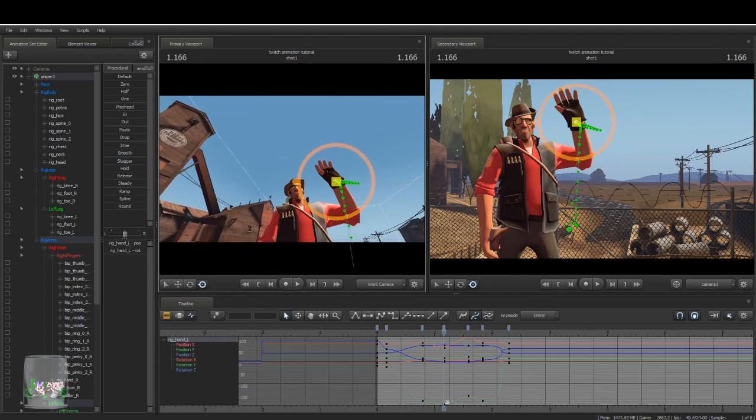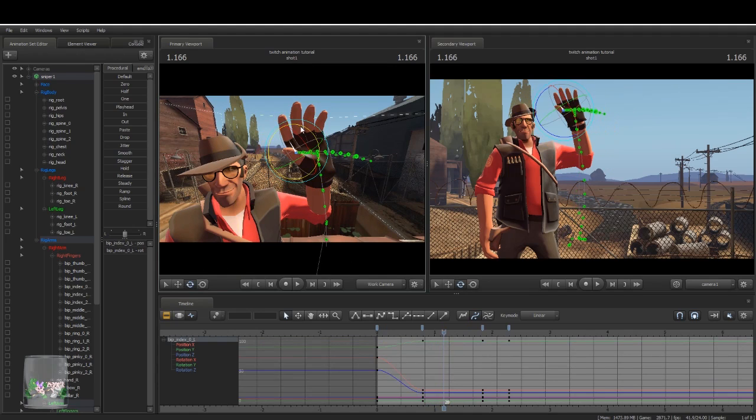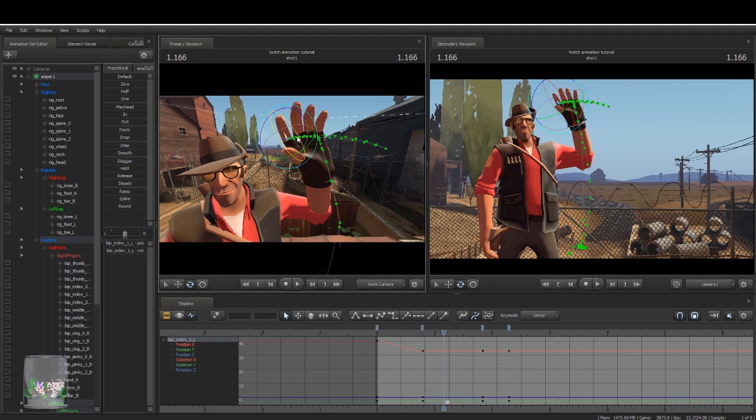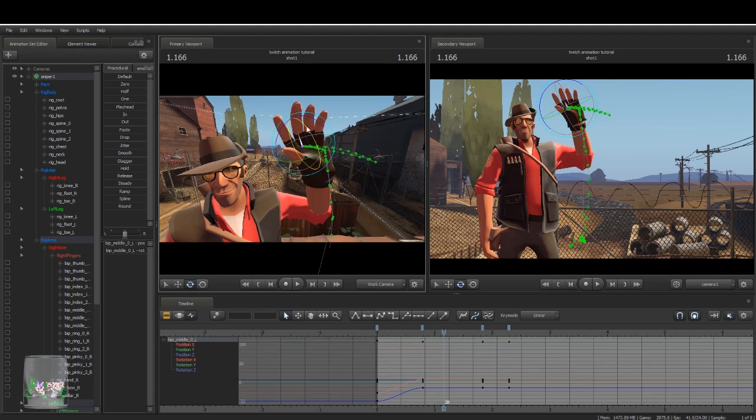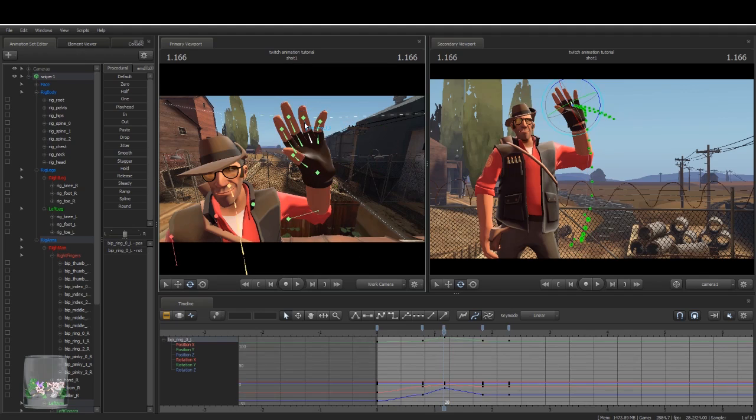Let's go to it and let's change how his fingers are moving. I know a lot of this is kind of complicated, and I hope you guys sort of understand what I'm doing.